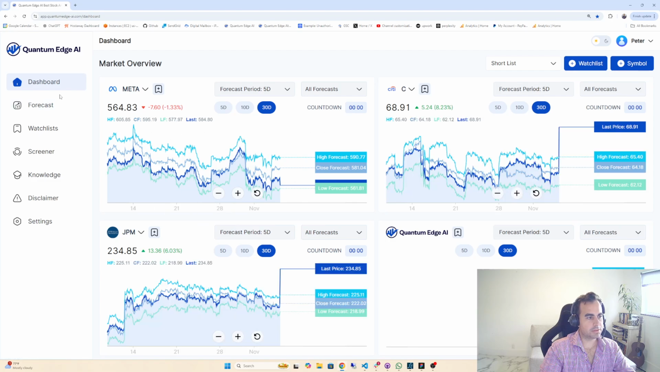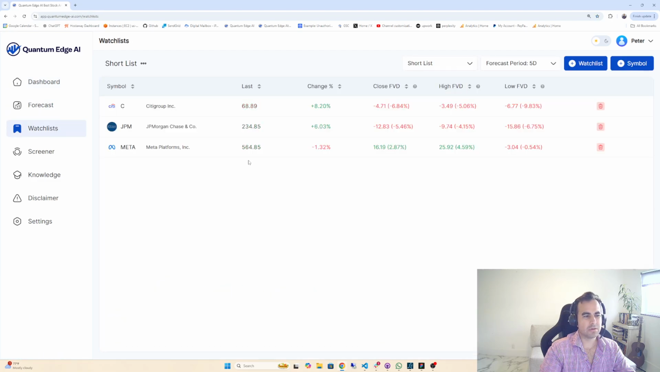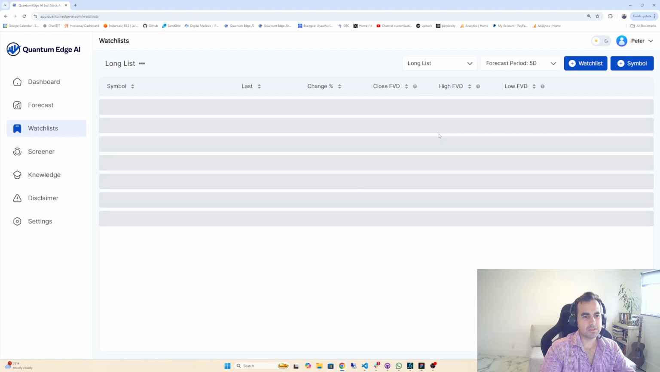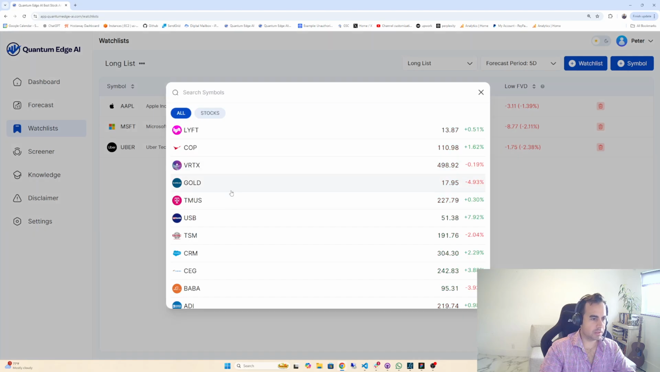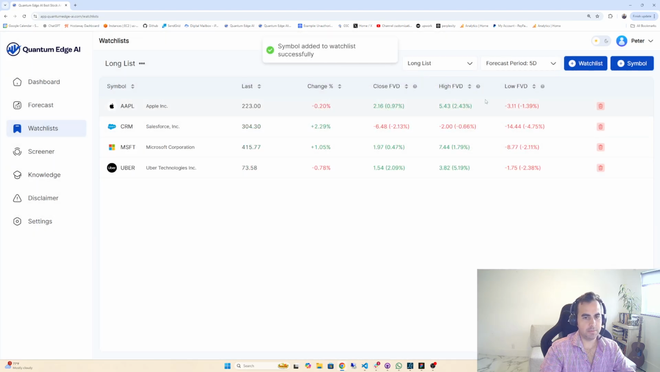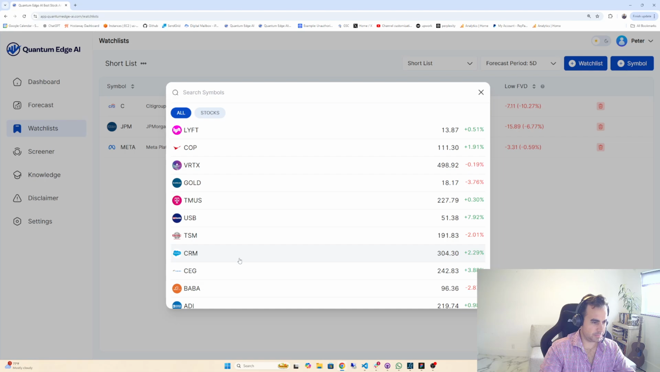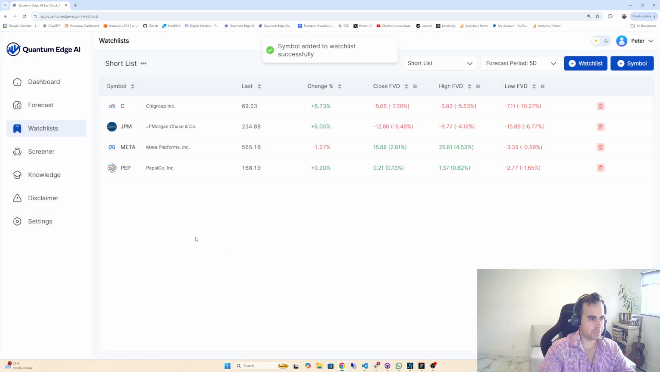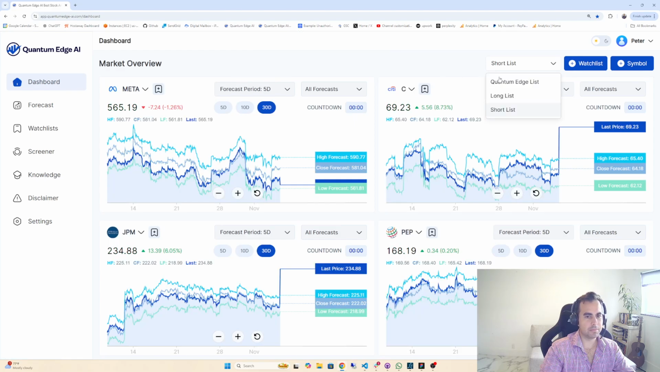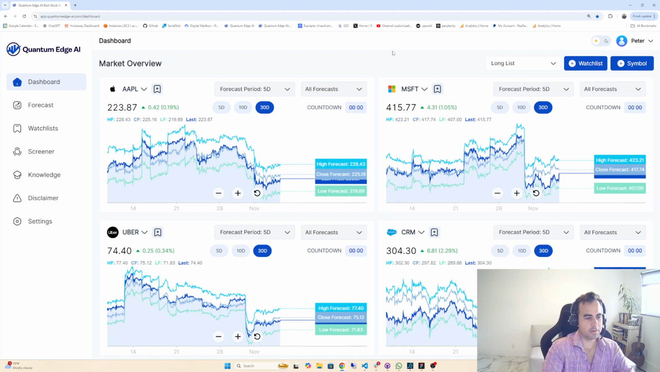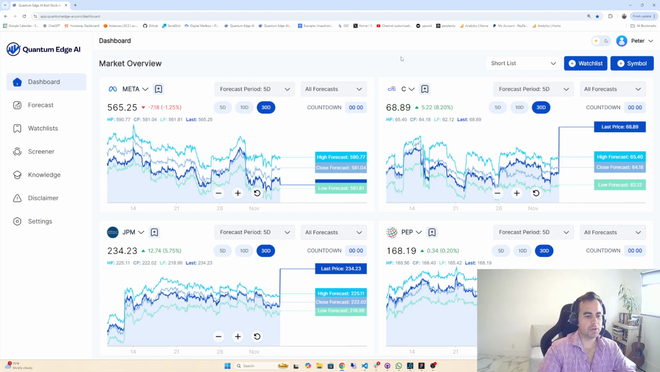And what we can do here is let's add one to the long list. Can be anything, CRM. Let's add one to the short list so that we have a full dashboard to the short list. Okay. Dashboard, long list. Okay. Now we created our watch list and these are our long positions. This is what we want to trade long, or these are our long positions in our portfolio. These are our short positions in the portfolio.